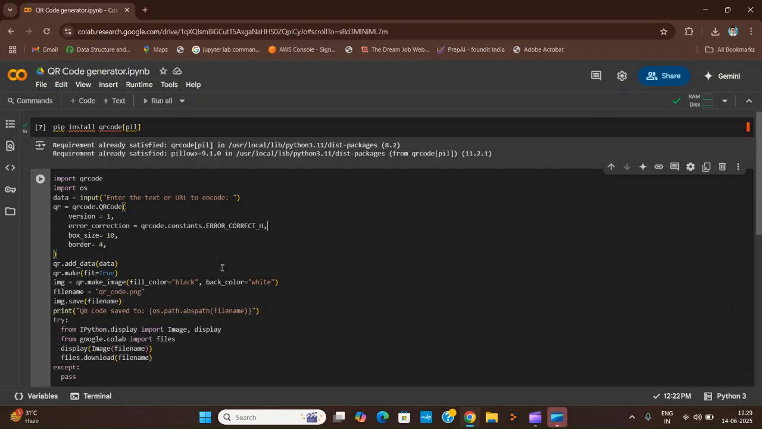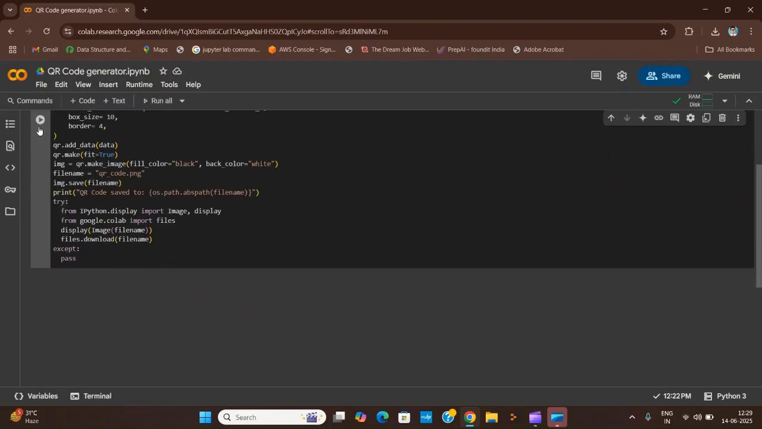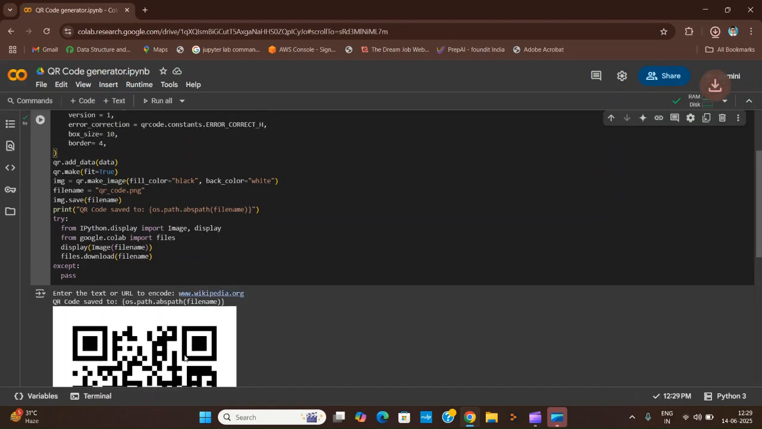This script prompts the user for input, generates a QR code, saves it, and even displays or downloads it automatically in Google Colab. If you're using Google Colab, it gets even better. The image will be displayed directly below the cell, and you'll be prompted to download it too, all automatically.